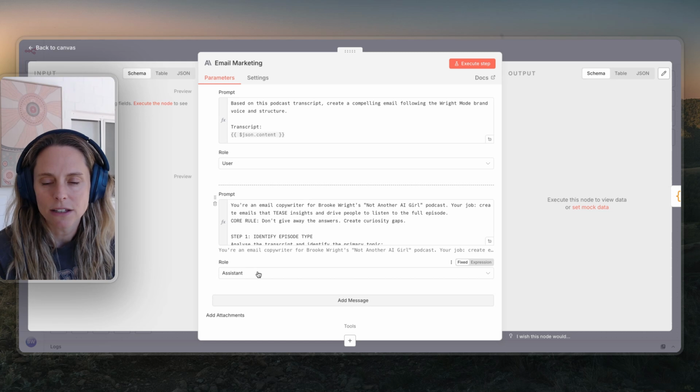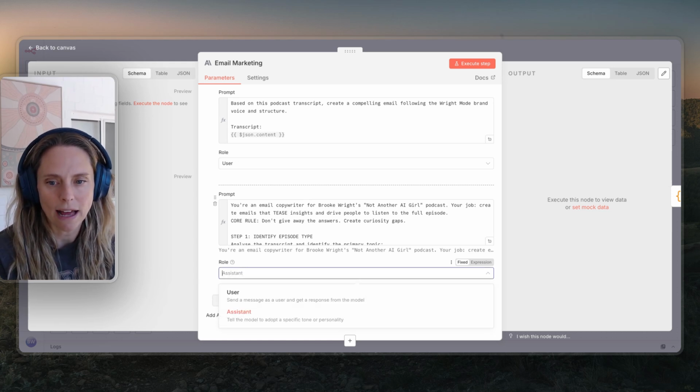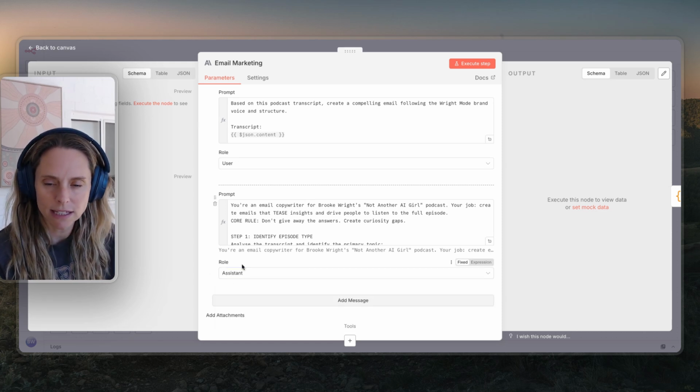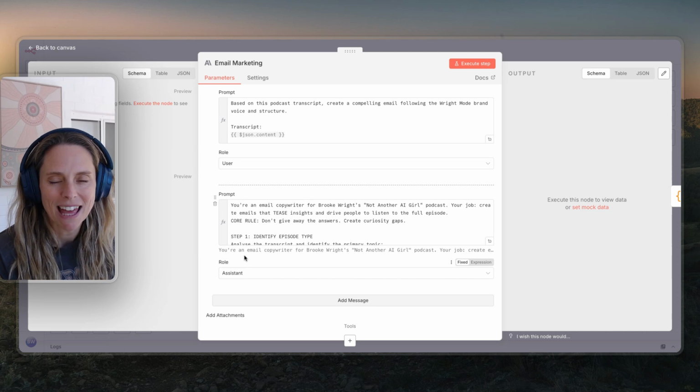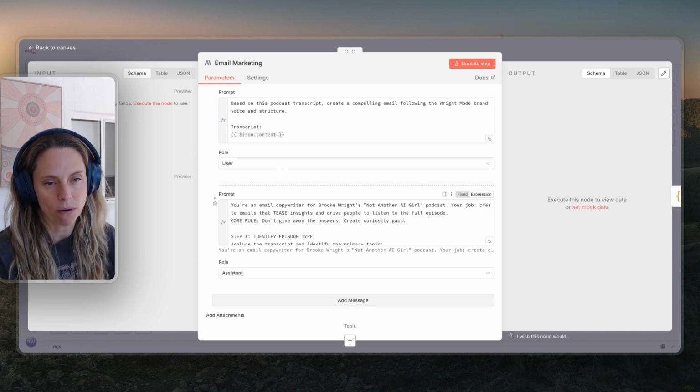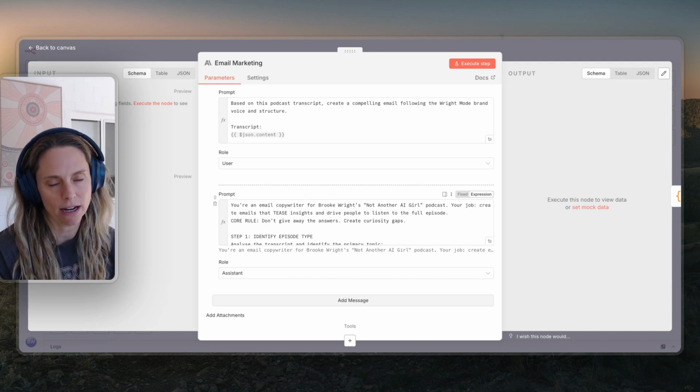Then down here, the role here is assistant. So in OpenAI, you get options for user or it says system prompt. And this assistant or system is where we're really defining what it is that we want this node to do. Essentially the same way that we create custom GPTs with that big system prompt.